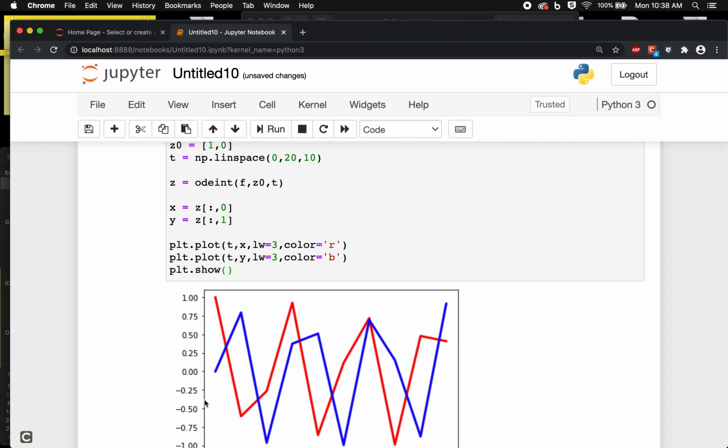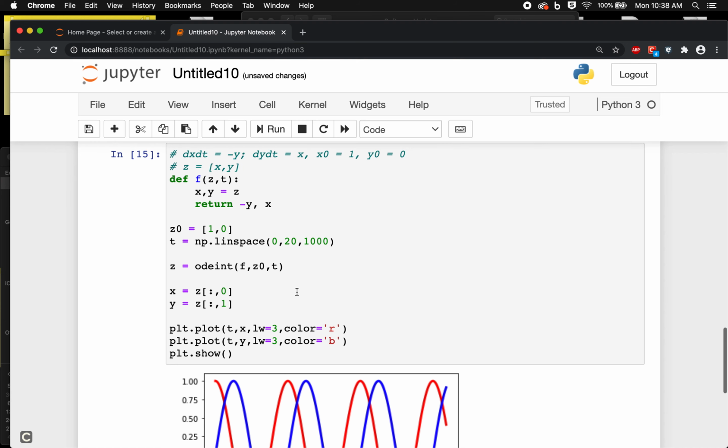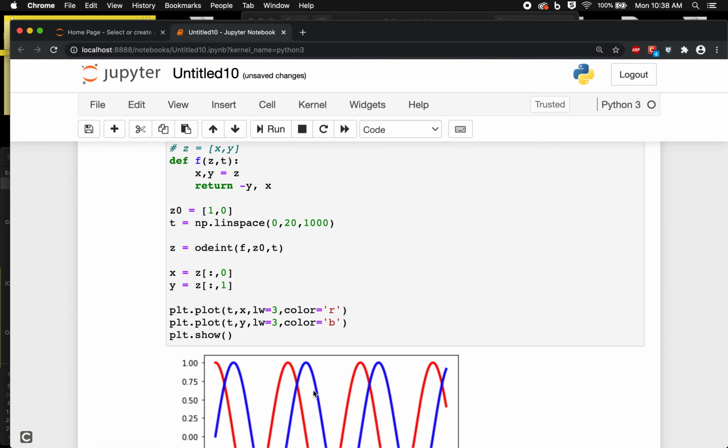And the reason why it's choppy is because I'm only using 10 data points. So that's like 0, 1, 2, 3. And if I just bring this out to maybe 1,000 data points, now I get kind of the smooth solutions for kind of the oscillator, right?